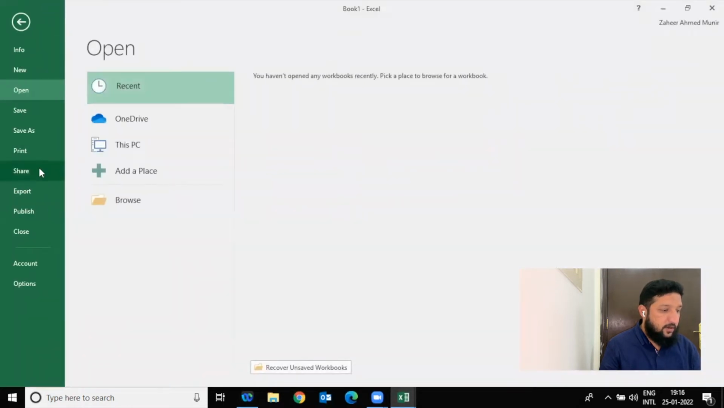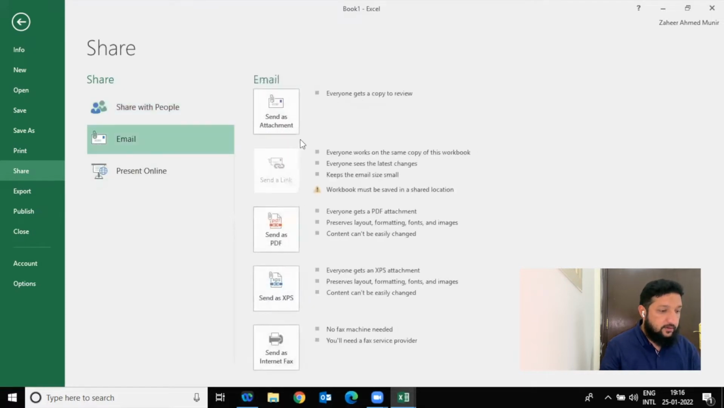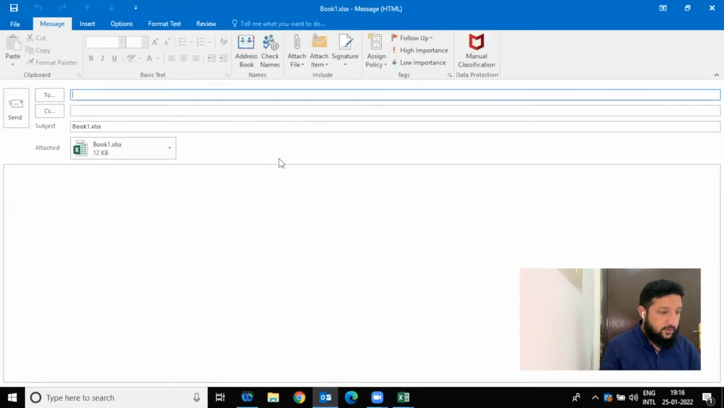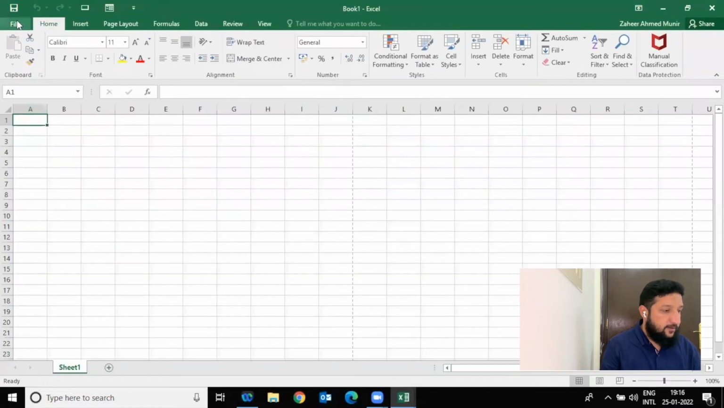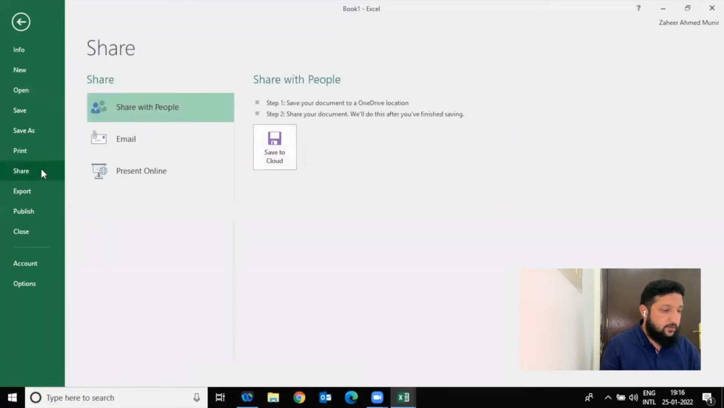And share, definitely, is another option where you can save this file to the cloud if you have taken OneDrive access. If you want to email it, you can just select here and say email as an attachment, and this particular file will open my Outlook if it is configured. So you see here, you can just type whomever you want to send it to, and send that. Okay, you can just say no. And then you have a share option, and we also have an export.